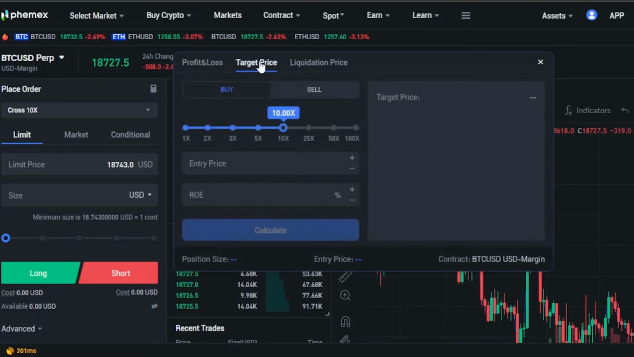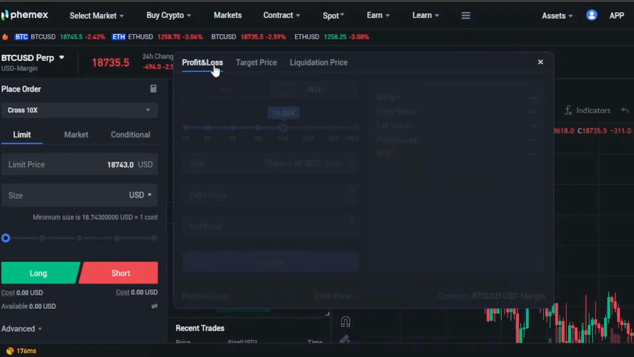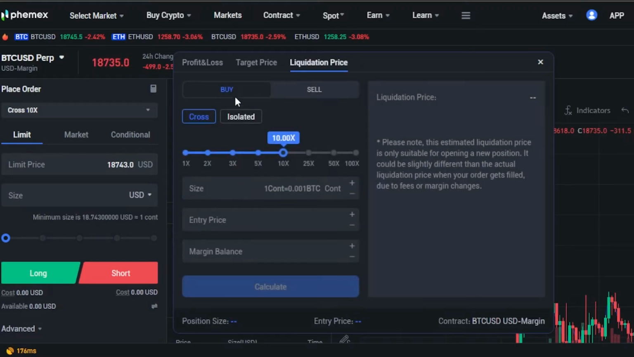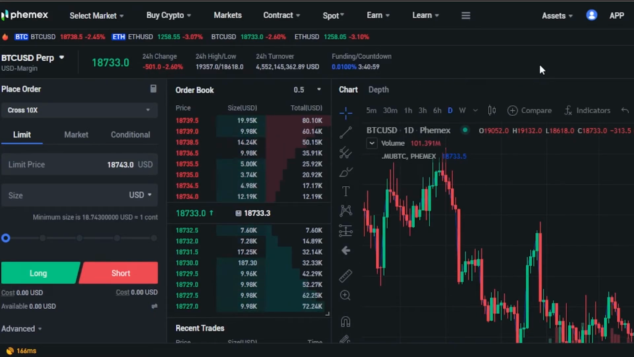Similarly, we can calculate the target price and liquidation price right here by just entering our entry price and our margin balance for the liquidation. Select your leverage from here, go with the 10x. It's actually really good, and then you will be able to buy or sell. You have to select if you're buying or selling as well because it makes a big difference. So once you have calculated, let's say that I have also calculated my target price, and now I am sure that I will actually want to order from this perpetual.